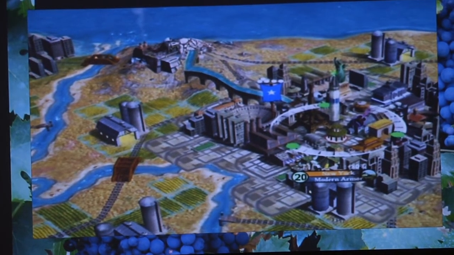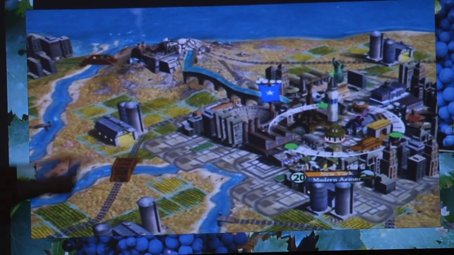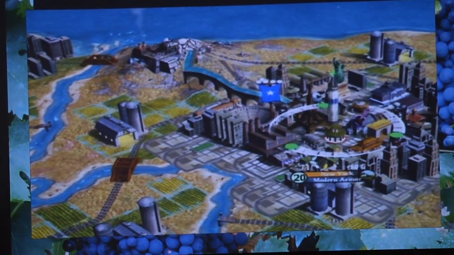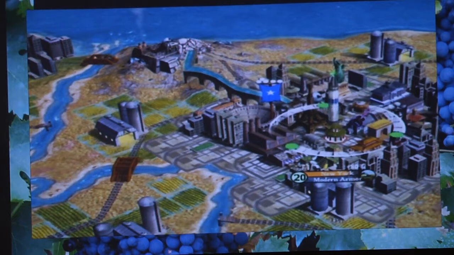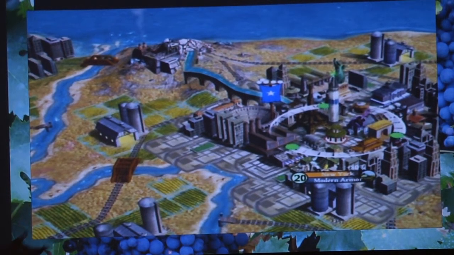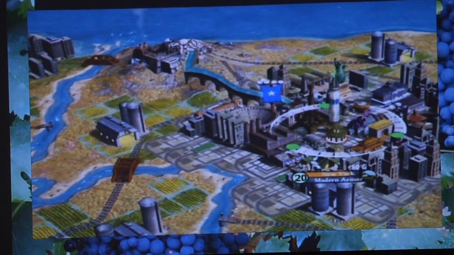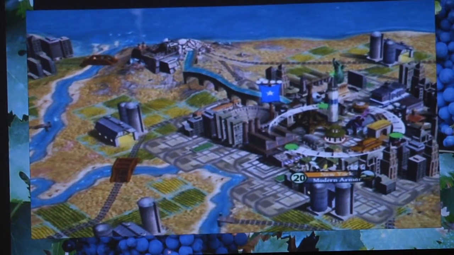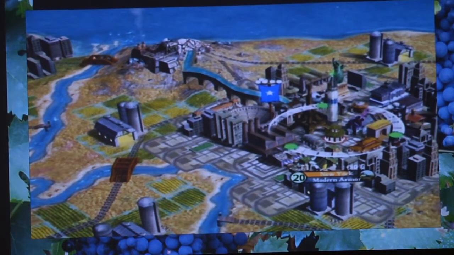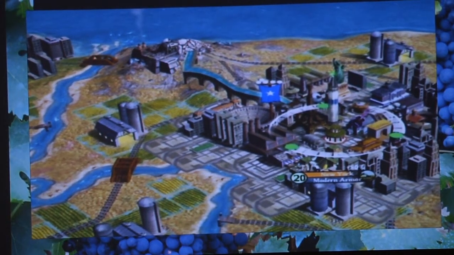Cities. All right, this is a gigantic city. This is New York, in fact. So apparently they're building some tanks. But cities are one of the most important aspects of the game. Basically, everything you do is done in a city. You either are building a unit or you're building buildings in the city.